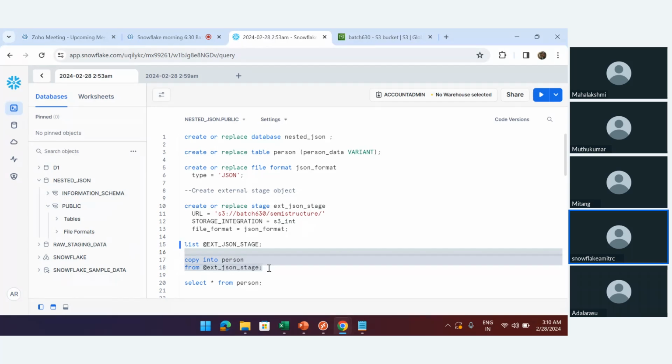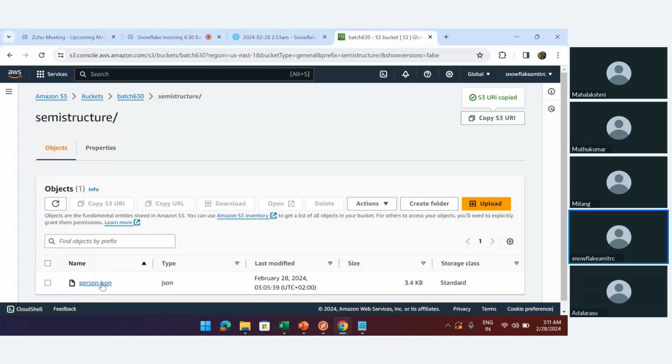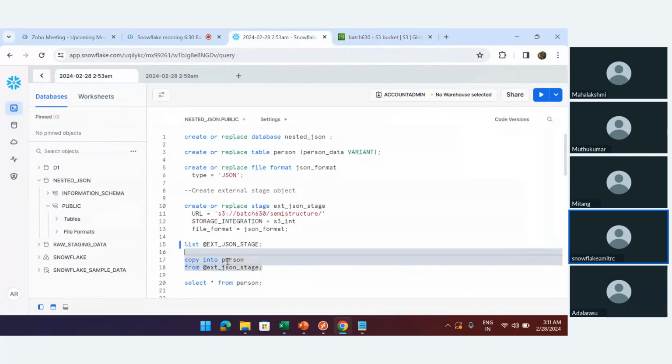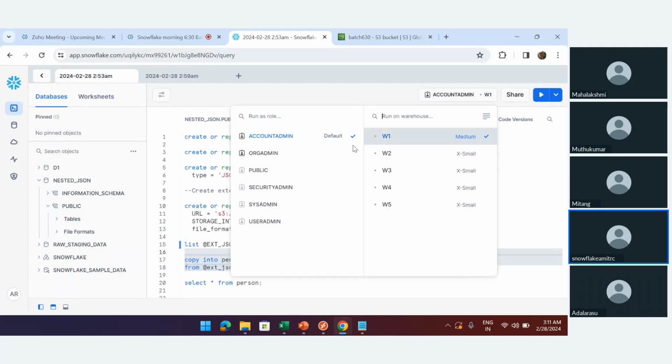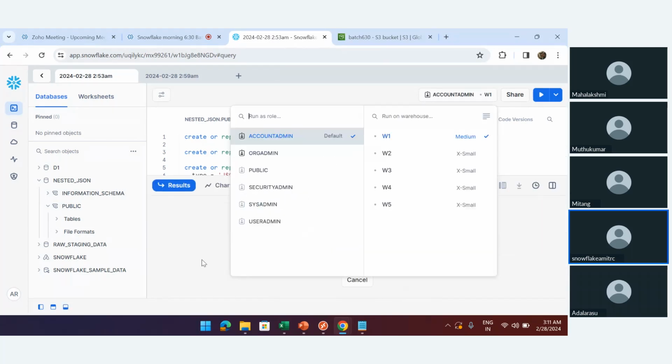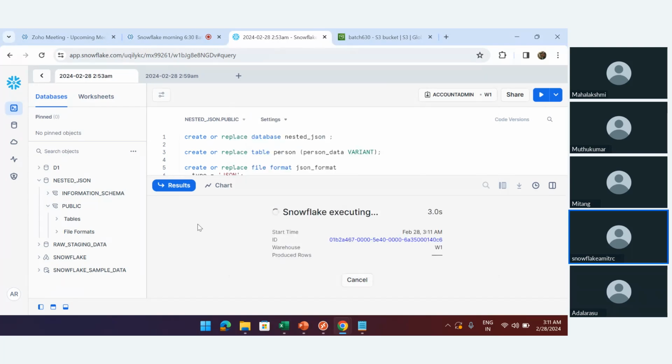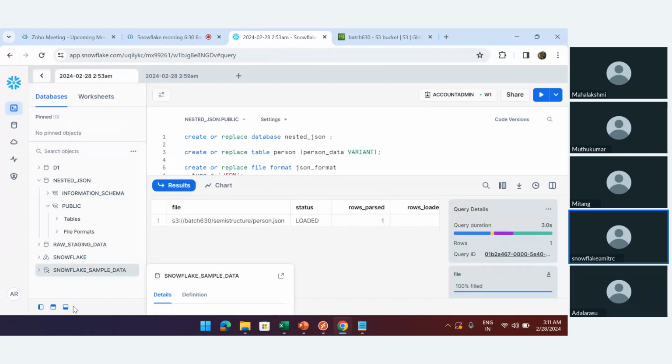So let's load. I'll write here copy into person from ext JSON stage. It's a simple copy statement, copy into person. Person is nothing but the table which I created here with the data type as variant, with column person_data. So I'm loading this person.json file into this person table. Let's create and copy the data. Before that, I'll select the virtual warehouse and execute. You can see your data got loaded successfully.